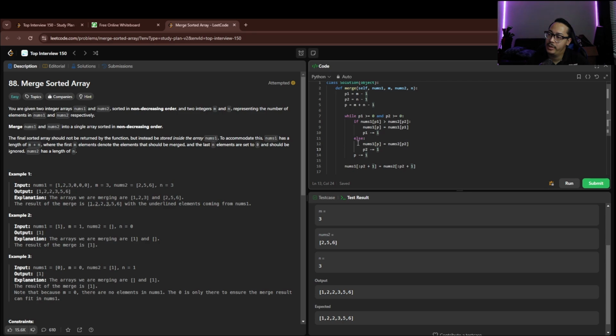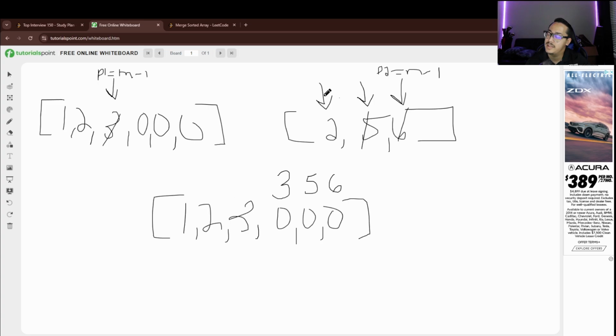So like right here, else nums1. So it's just gonna be 2. So it really doesn't matter if it's 2 or 2. Obviously, it's gonna go in the same order. So we're gonna have 2. And then basically we're done with this array. And now it just kind of puts it into place.